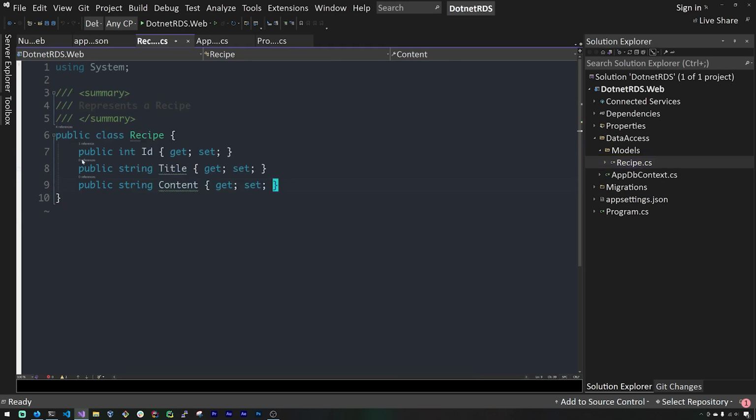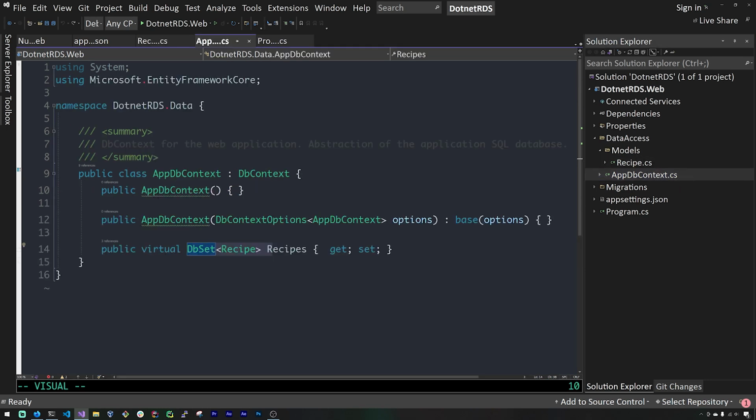This is our recipe, a simple plain old C# object with an ID that will serve as a primary key, and a title and some content for this recipe as string properties. And yes, this is of a type DbSet of type recipe. And so you can think of the DbContext as an abstraction on the SQL database itself, and a DbSet as an abstraction on a table. So this DbSet provides us with a number of different methods for querying a table. And so we can query a table of recipes.